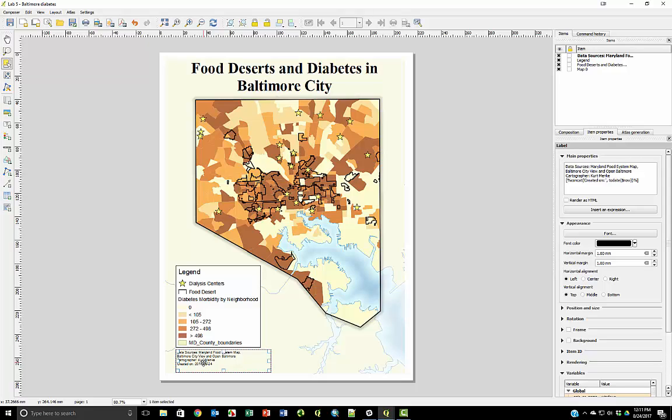Often it's nice to add a north arrow to a map composition to help orient the map reader. So here you'll learn how to add a north arrow to your map. To do this, I'll click on the Add Image button, and I'll drag a small box into the empty space in the lower right-hand corner of the legend.